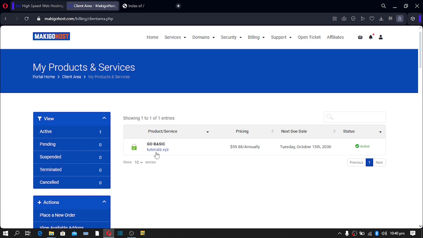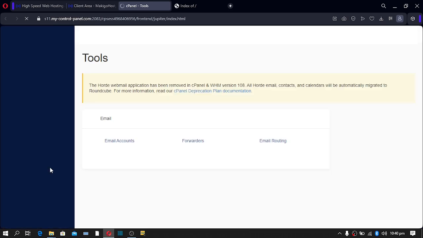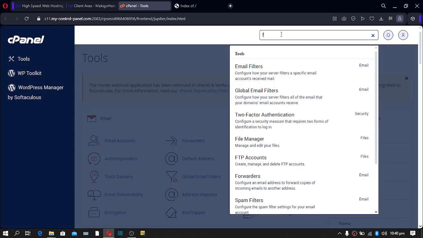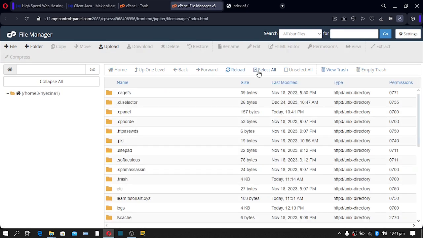Click on your hosting package. In my case, I have a basic plan with Makigo host, so I'll just click on go basic. To your left, click on login to cPanel. cPanel is where you manage your website files. On top here, type file, click on file manager, and file manager is where you upload your website files.